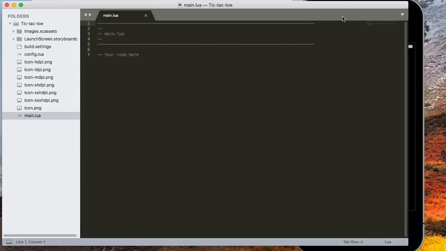Alright, as you notice here, there's already some code in here. There are several lines that begin with 2 hyphens or 2 minus signs. These are comments, and they will not do anything in your code, and this is a useful way for you to document your application. So let's start by putting a title of our game. So let's enter this code.